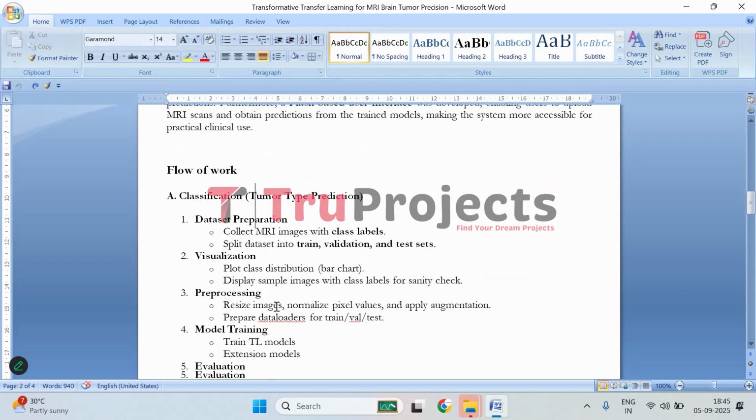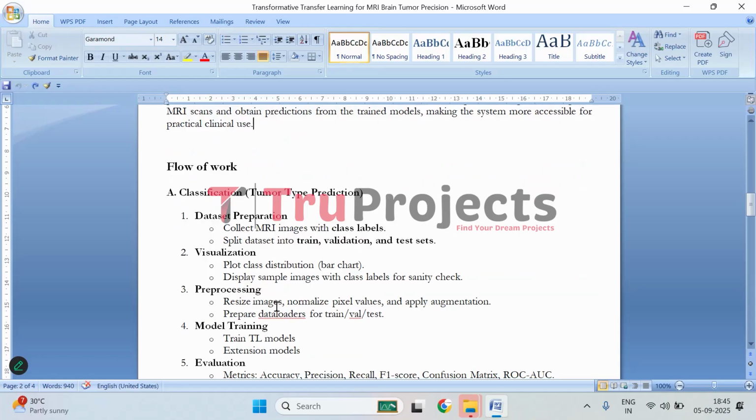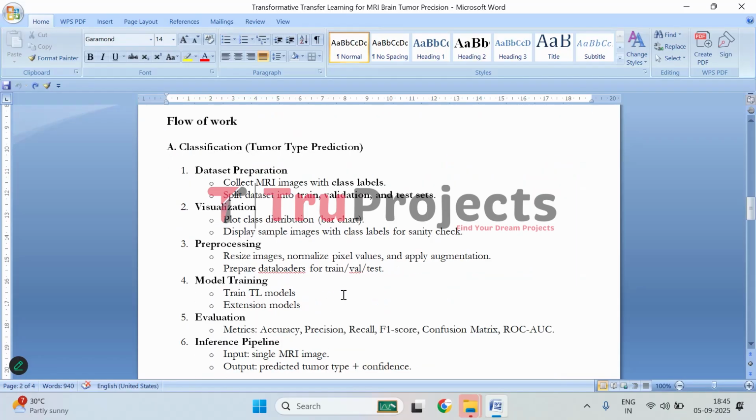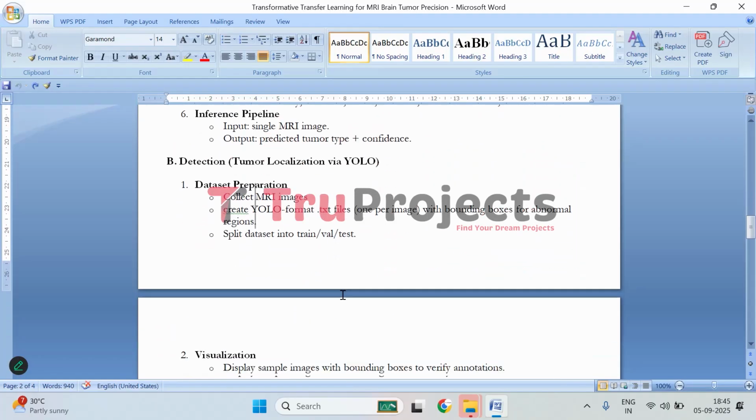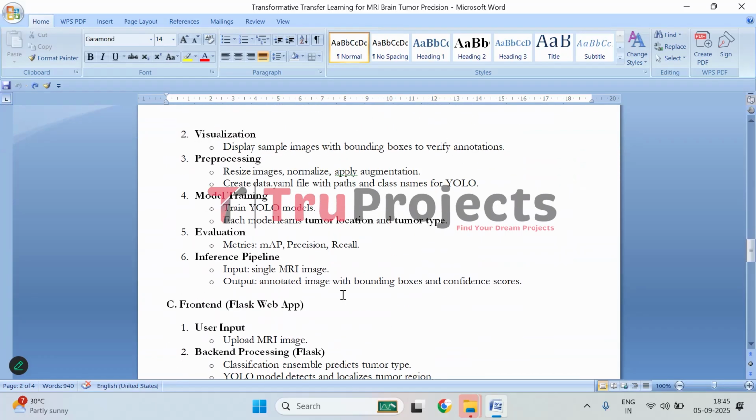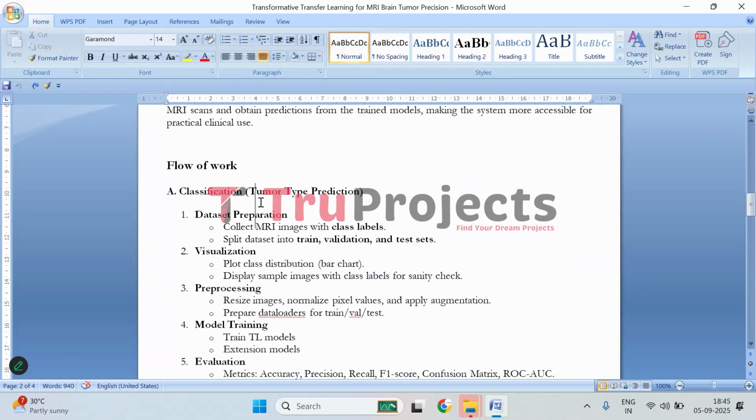Moving on to the implementation. To implement this project, we have followed the steps which are mentioned in the flow of work. So these are the steps which are followed. Let's understand each of them. So first we have done classification.